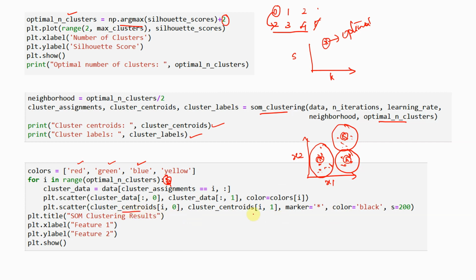So the cluster centroid gets differentiated from the cluster values. You can see here the cluster centroids are given with the star marker symbol. The other values are given red color for the first cluster, green color for the second cluster and blue color for the third cluster, and the centroids are marked with the marker symbol in black color. So you can view, after the algorithm is executed, how the data gets grouped or clustered into different colors based on the selected optimal number of clusters.